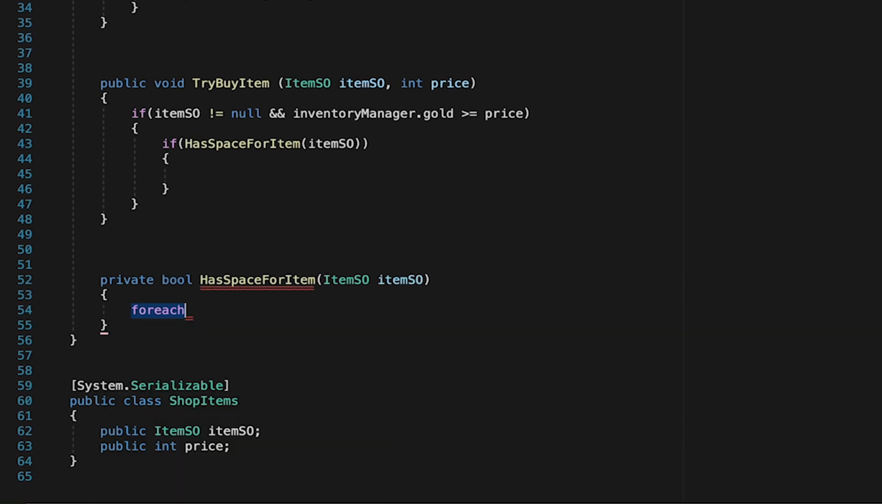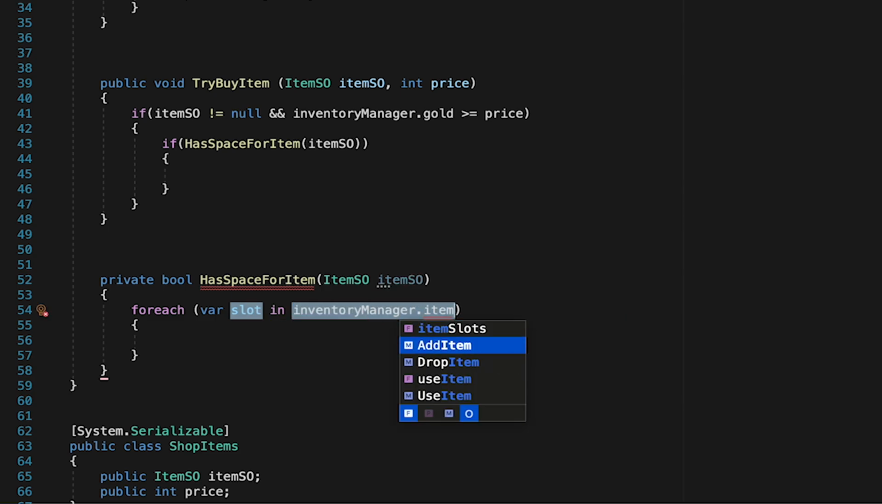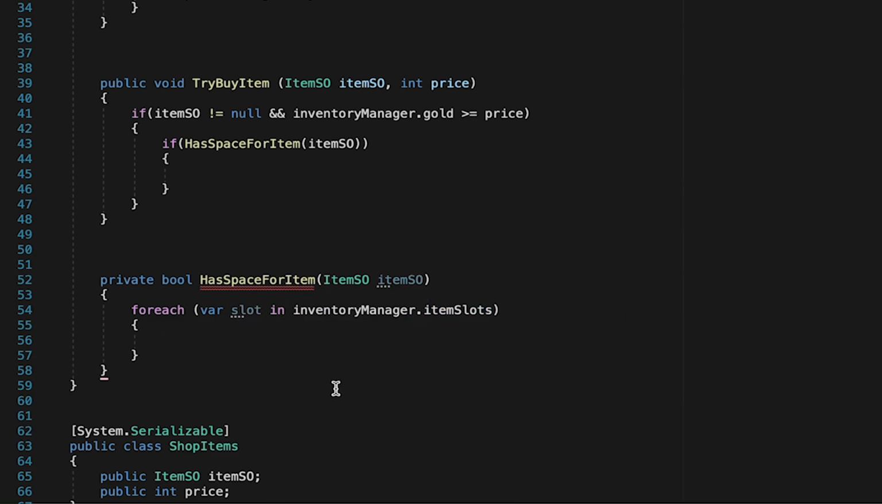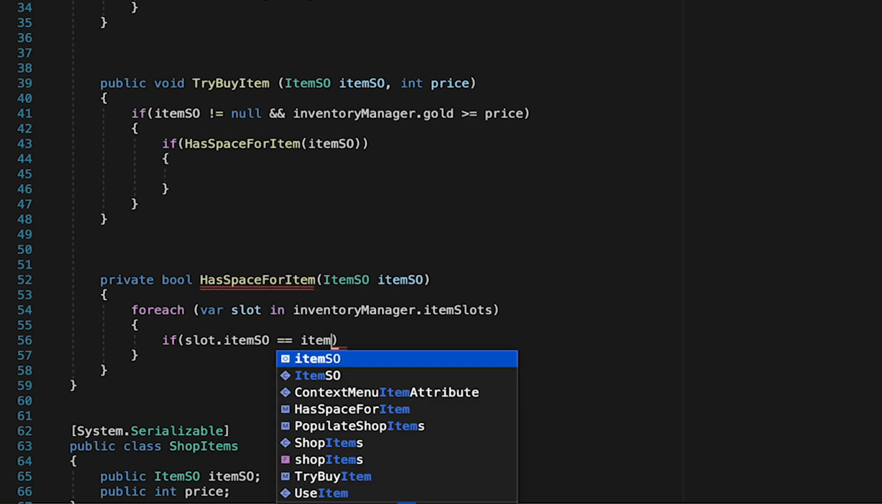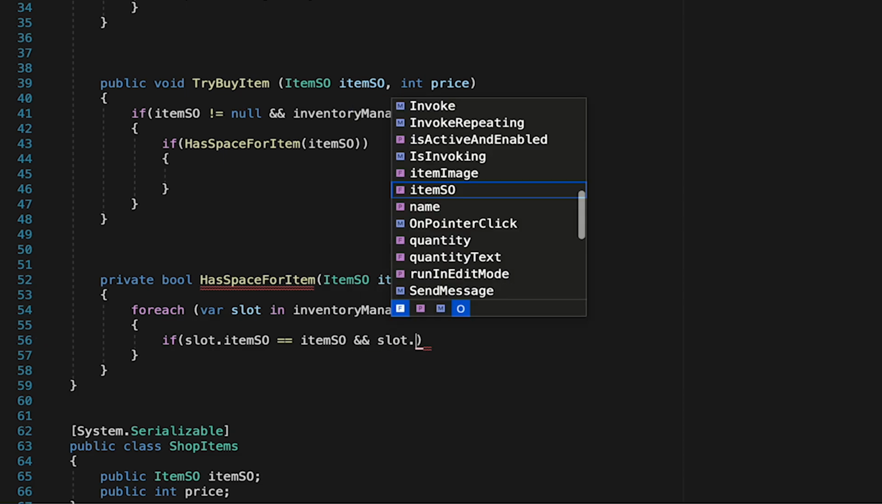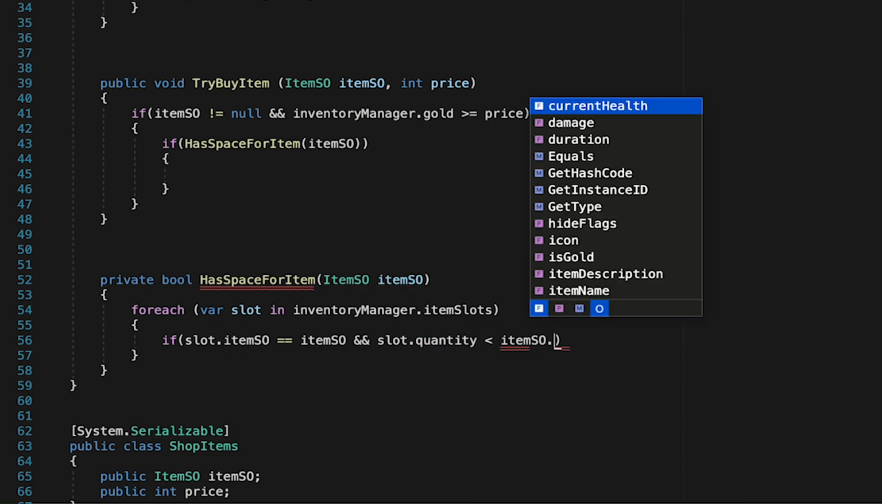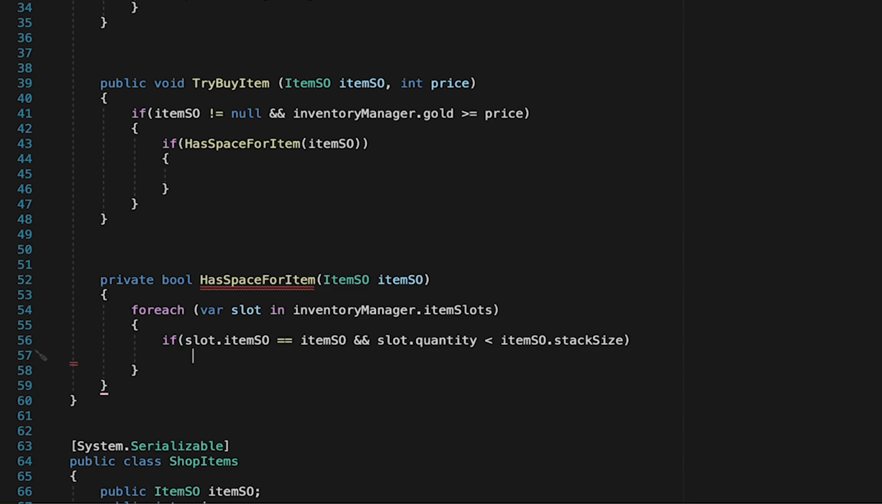What we want to do now is just loop through every slot in our inventory manager's item slots. Now for each item that we come across, we're going to check first of all to see if that slot already contains the same item. So if it's a mushroom, we're going to see if the slot in the inventory also has mushrooms. Once we find one, we'll check if that slot's quantity is less than the max stack size of the item, meaning is there still room for more? If so, we'll return true, meaning we'll say yes, we can put the item here.